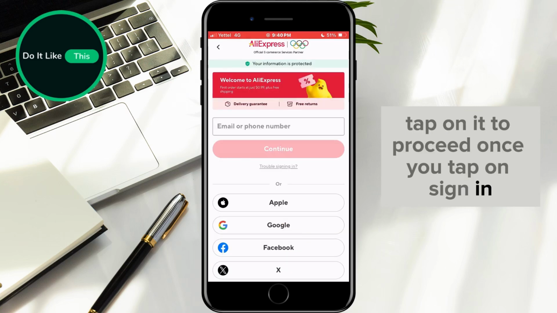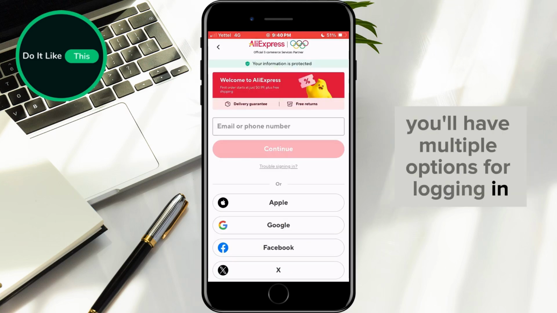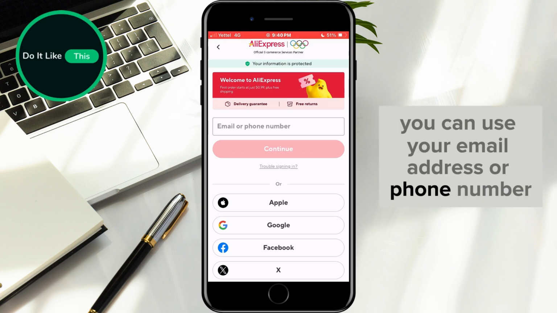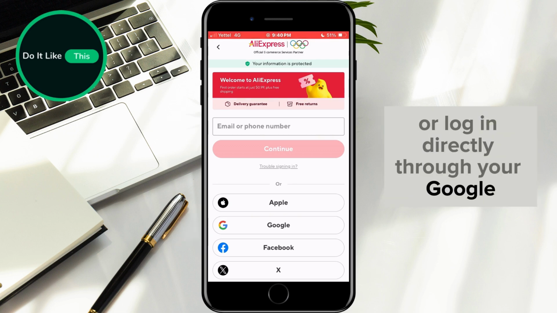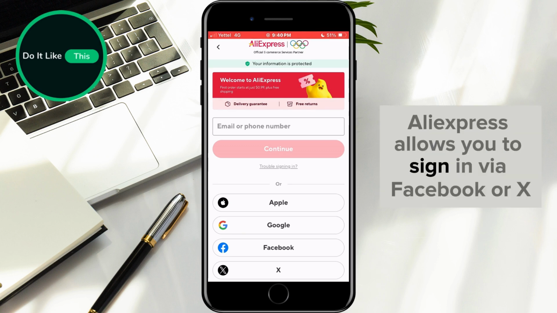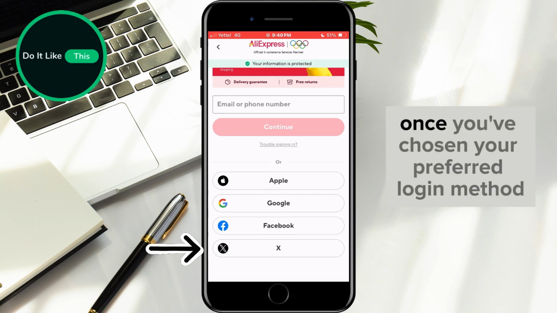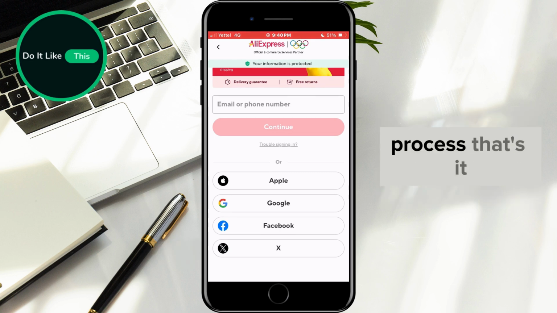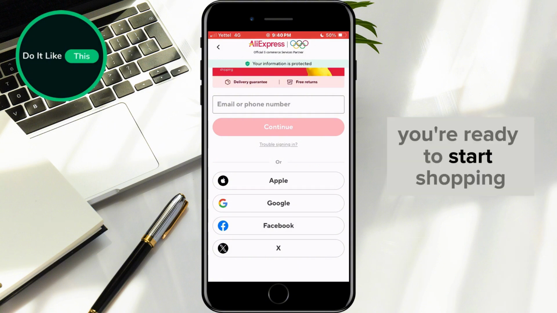Once you tap on sign in, you'll have multiple options for logging in. You can use your email address or phone number, or log in directly through your Google or Apple account. Additionally, AliExpress allows you to sign in via Facebook or X. Once you've chosen your preferred login method, simply follow the prompts to complete the sign-in process. That's it. You're ready to start shopping.